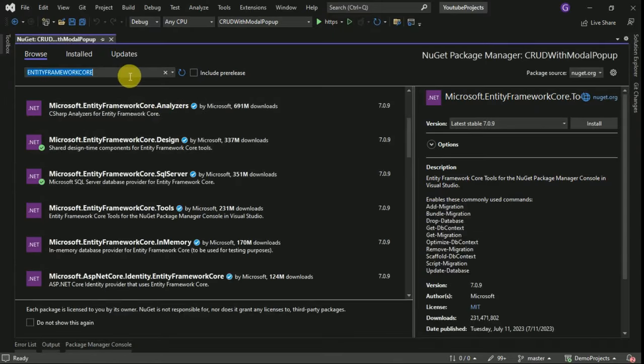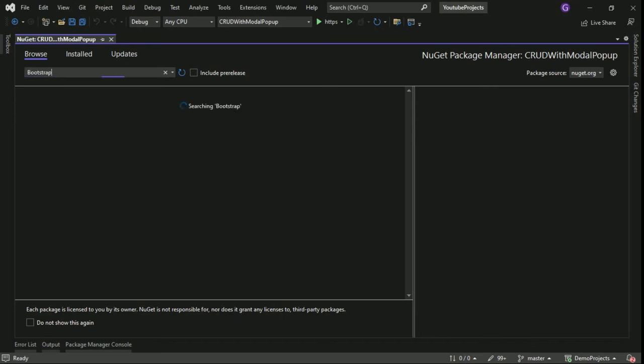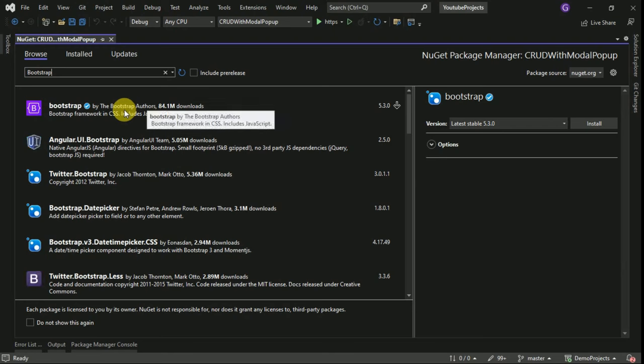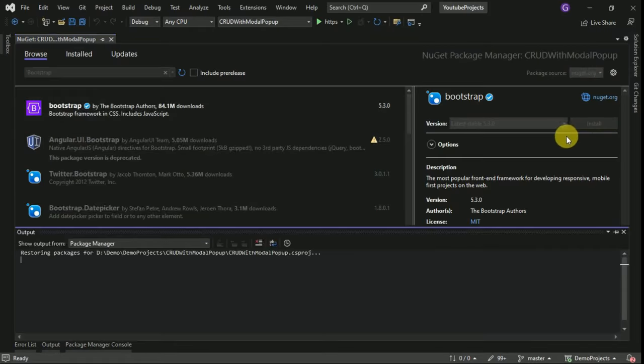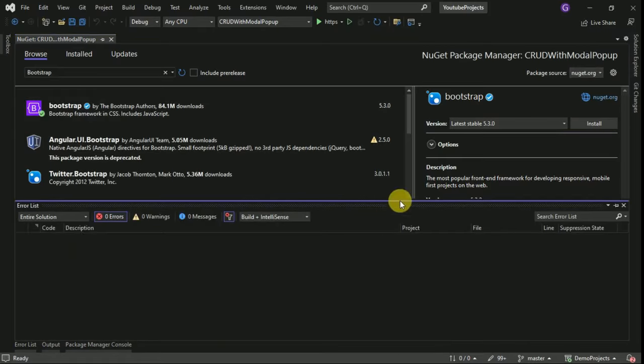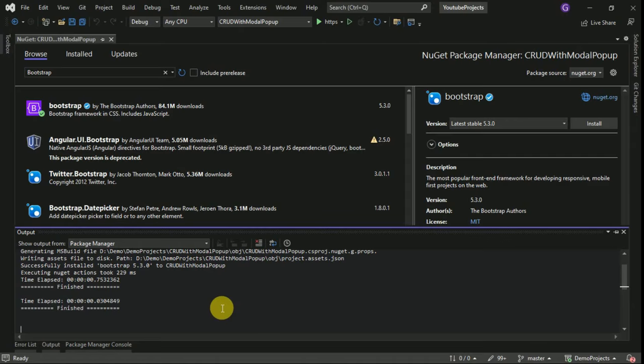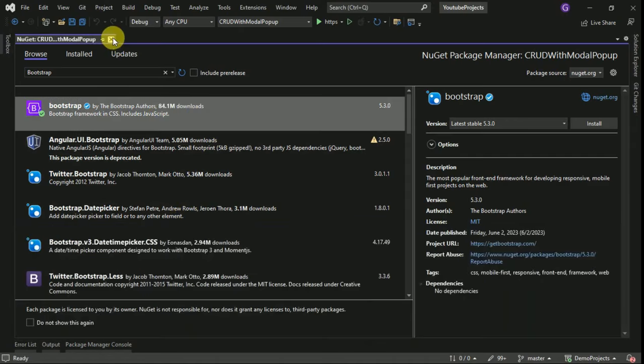Then we need the latest bootstrap version. So that bootstrap package also we can install here. Select bootstrap and we have the latest version of 5.3.0. Install it. So this also is installed.